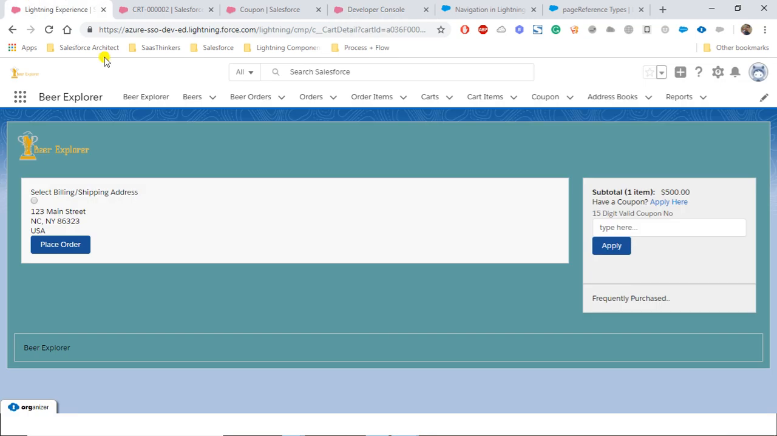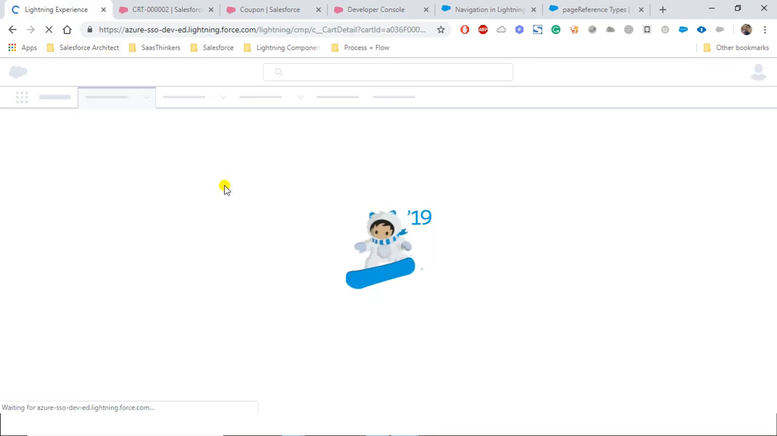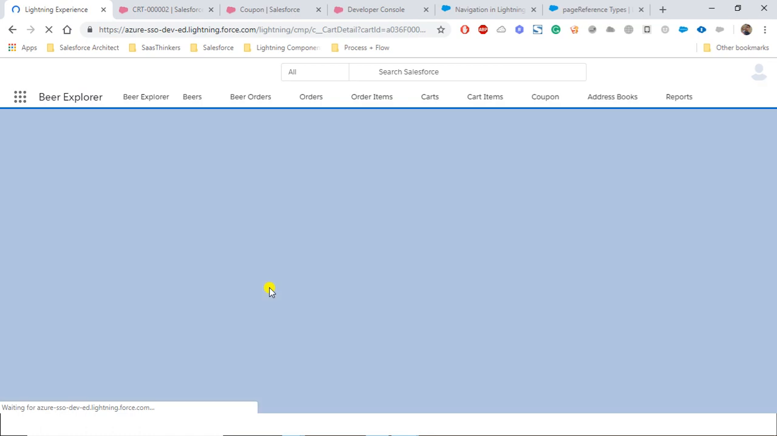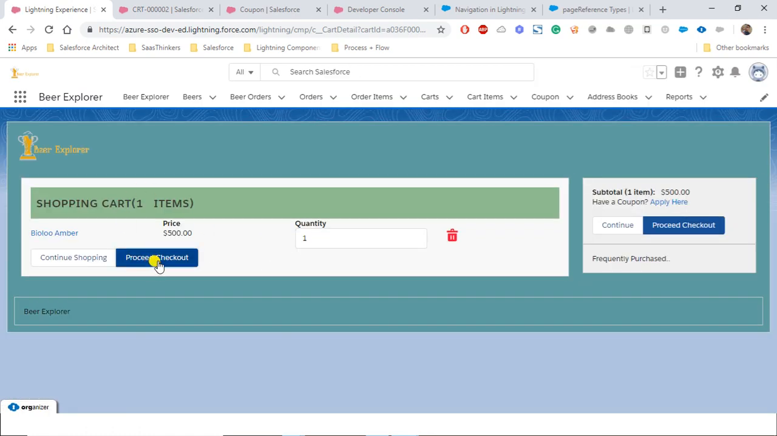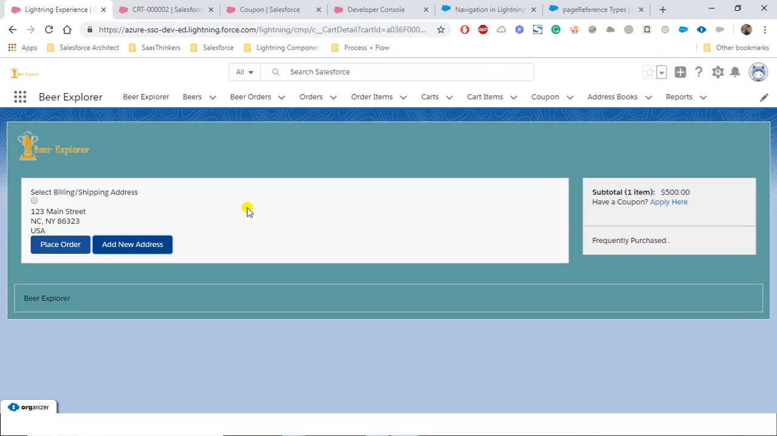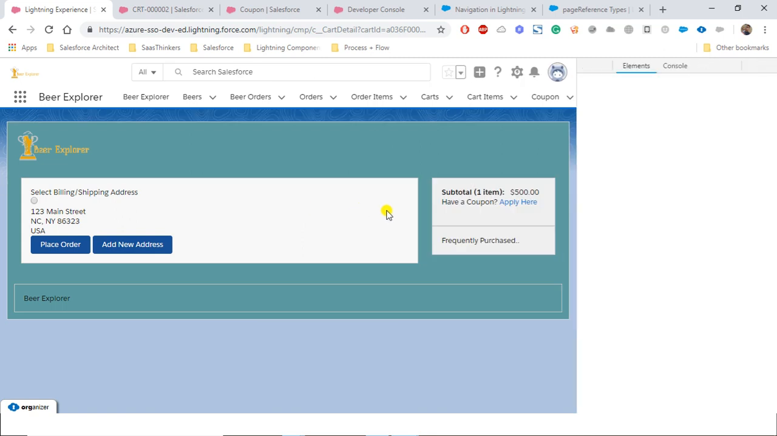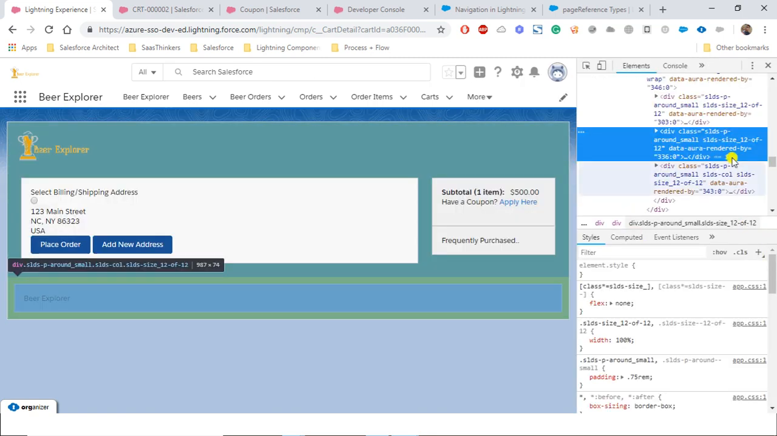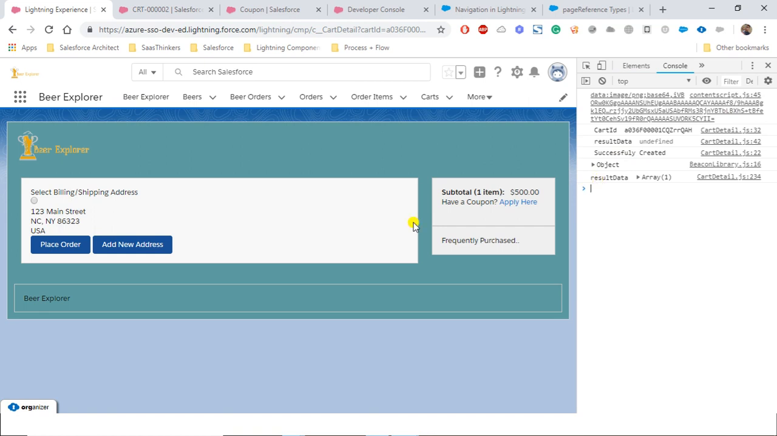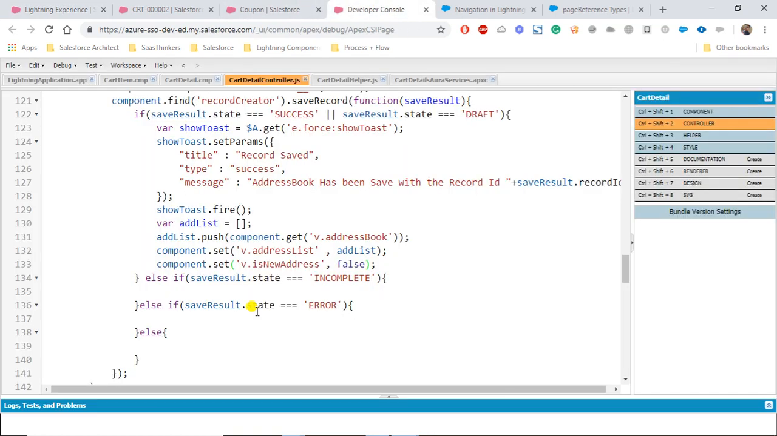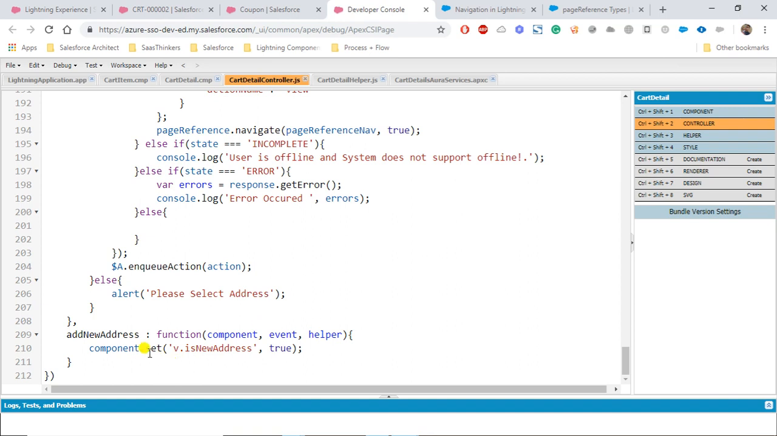So let's go ahead, refresh this, and we will see whether the user is able to create the address or not. Proceed to checkout, add new address. Okay, why? Click on inspect element, console, add new address, not happening. Okay, add new address, let's put an alert, this one.